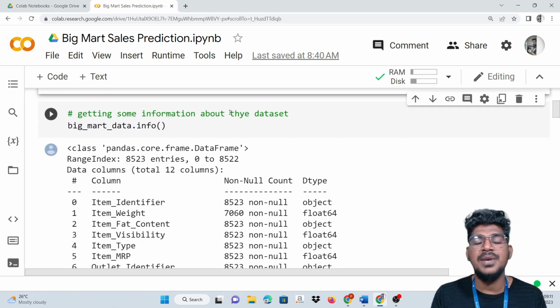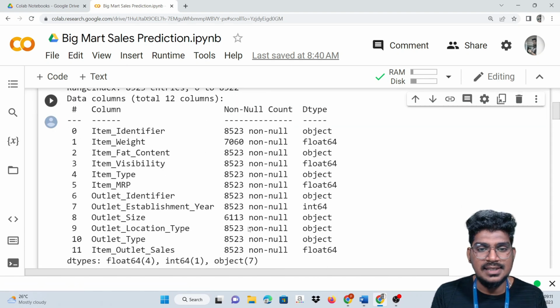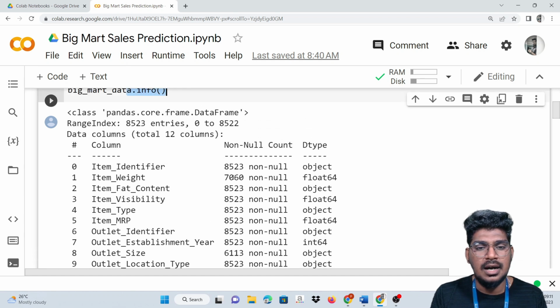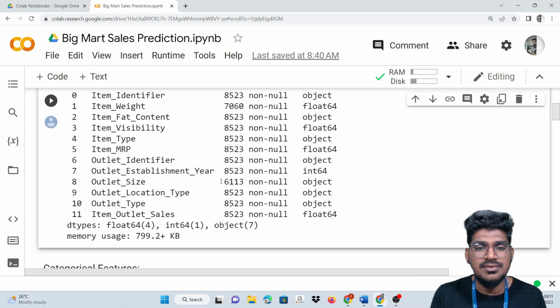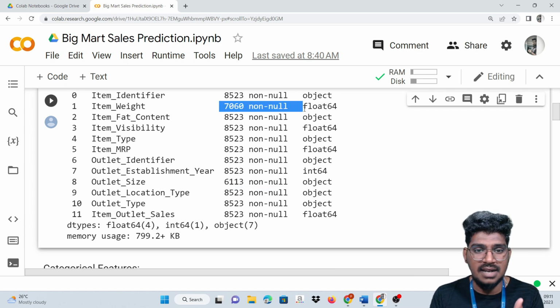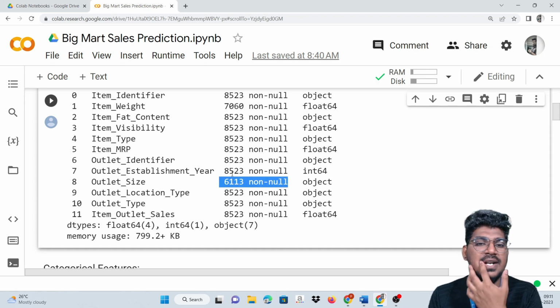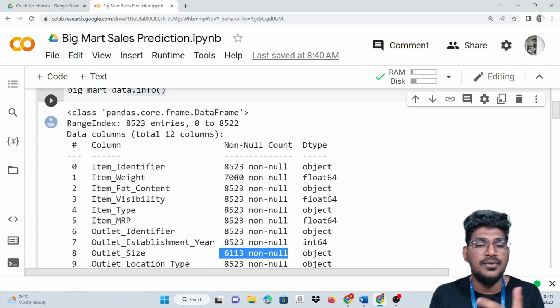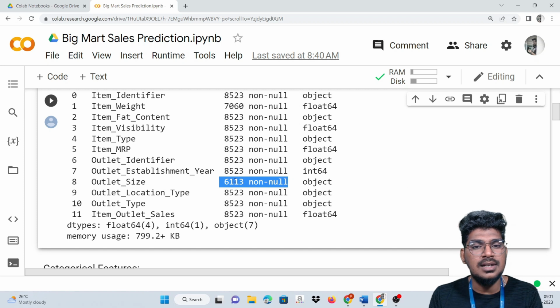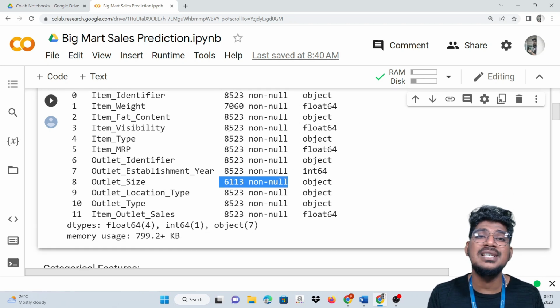We also get some information about this data with the help of dot info, which displays the information about this dataset. Here are the null values. You can see the item weight has null values, and the outlet size has null values. Here about 1,500 values are null, and here 2,500 values are null. So here we need to fill them using fillna.